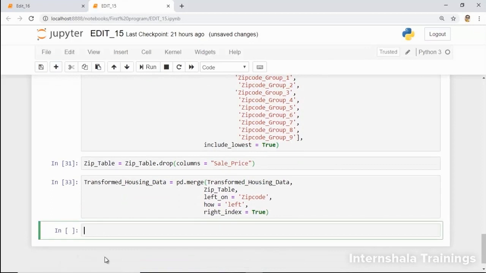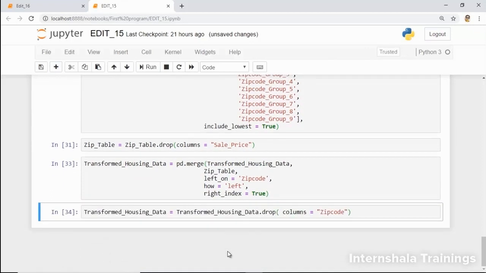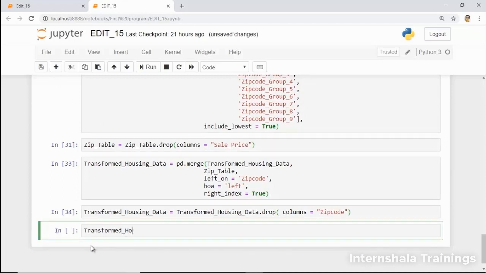One last step will be dropping the zip code variable from our original dataset, as we have already grouped this variable as zip code group. The code for the same is shown on the screen. Let's check how our dataset looks now.